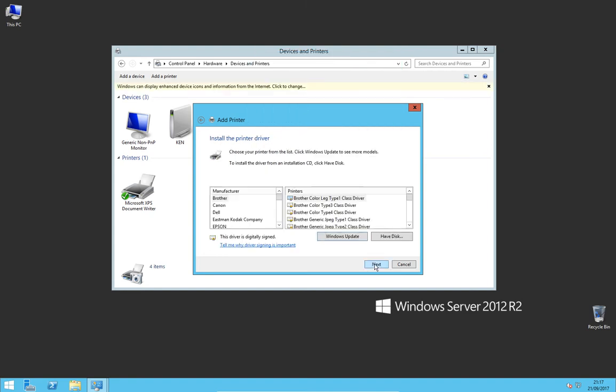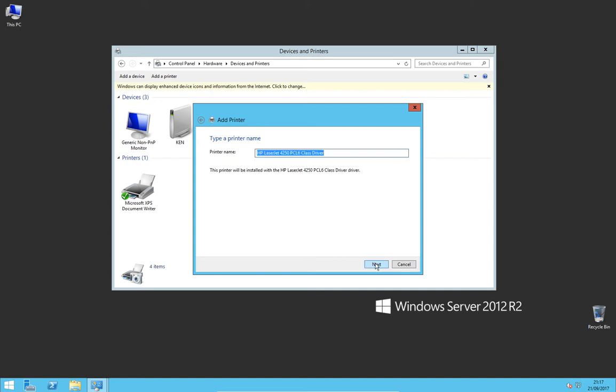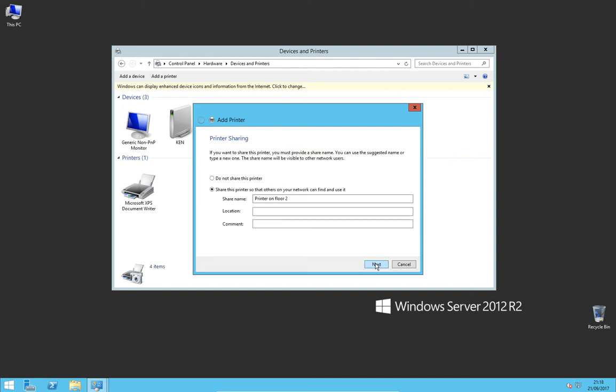It'll then give us a choice of makes and models, so we'll choose HP, and what we have is a LaserJet 4250, and we'll take that one there. We can give it a name. We'll call this one printer on floor 2, nice friendly name, and it will install it.